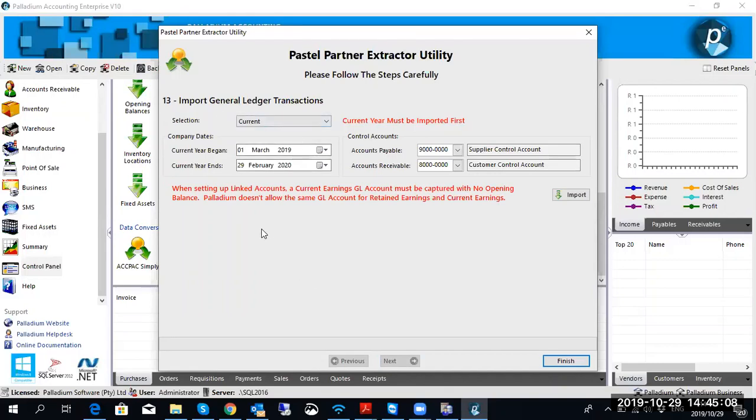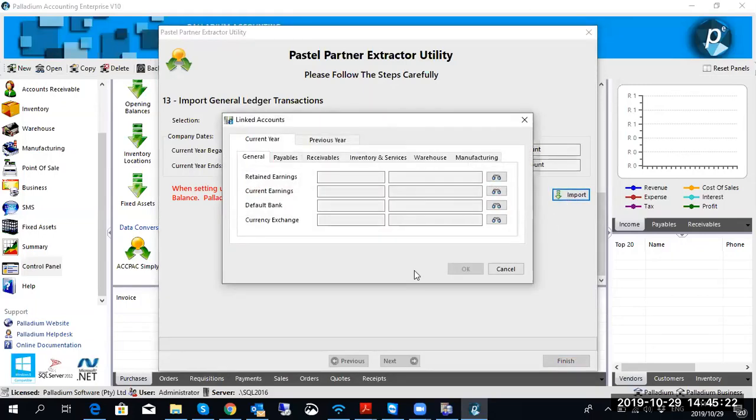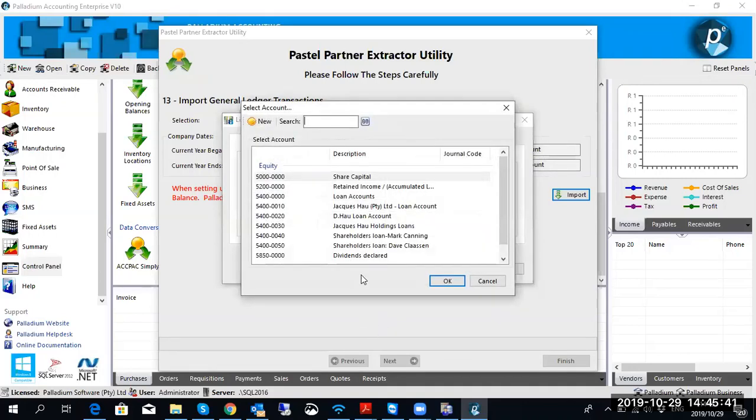So now I'm going to import my GL transactions. As you can see written in red here, current year must be imported first. So I'll do that, current year. I'm happy with that. And then I'm just going to go import. So before I do the actual import, it's going to ask me to link my main accounts. So these are your retained earnings, payables accounts, receivables, inventory and services, warehouse, and manufacturing. So I'll get into it immediately and I'll link my particular accounts.